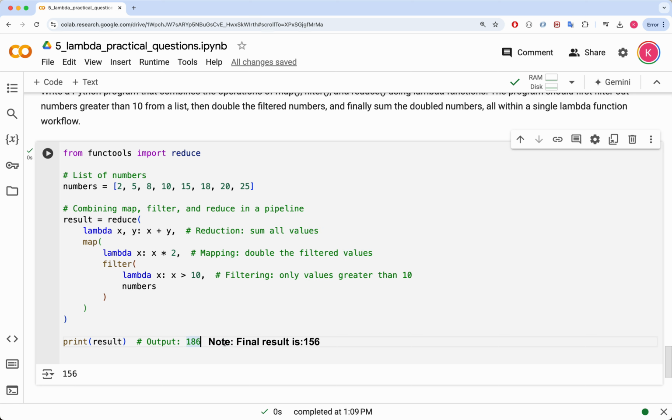This example shows how map, filter, and reduce can work together with lambda functions to perform efficient and readable transformations on a list of data, applying filtering, mapping, and reduction all in one workflow.